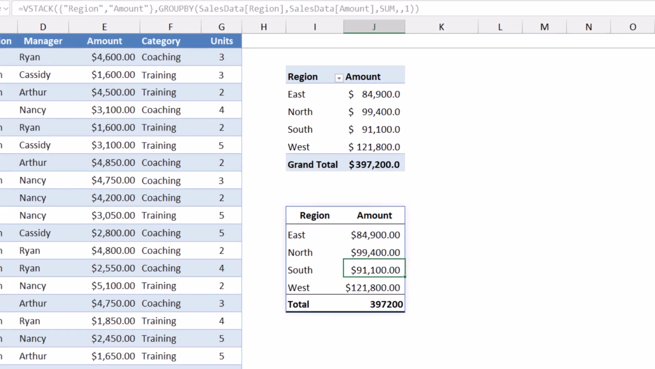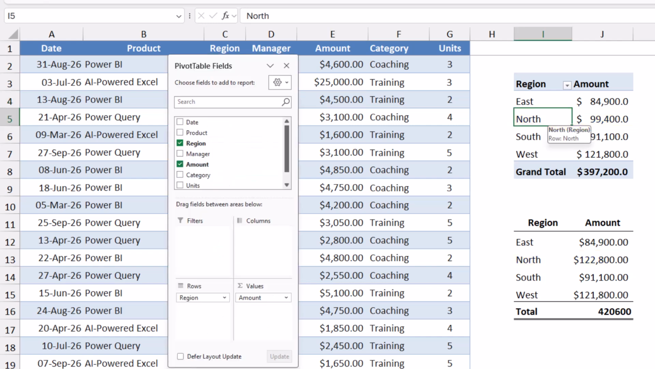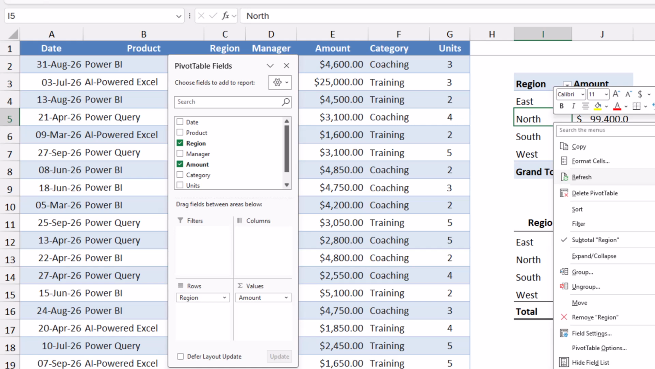Now let's change one of the numbers in the source data to make a big change and see the effect of that change on the pivot table and the GroupBy function. So I'm selecting one of the North region records and I'm going to change it to 25,000. When I hit enter, the GroupBy function updates automatically, while for the pivot table to update, I need to select it, right-click, and hit refresh.